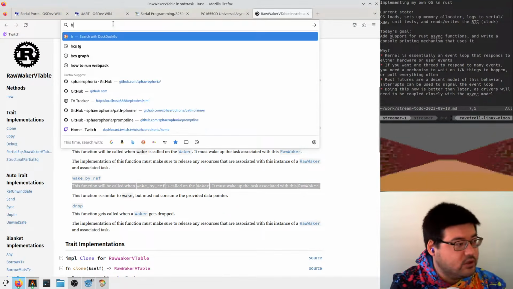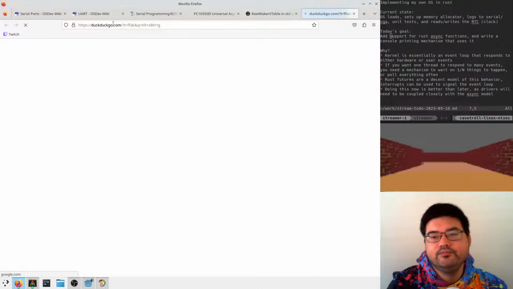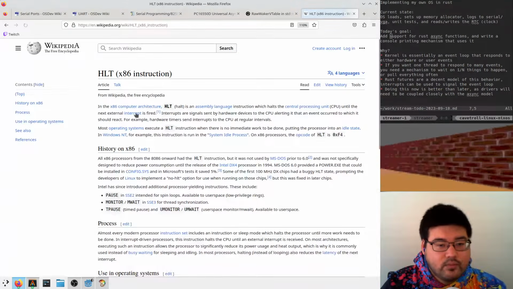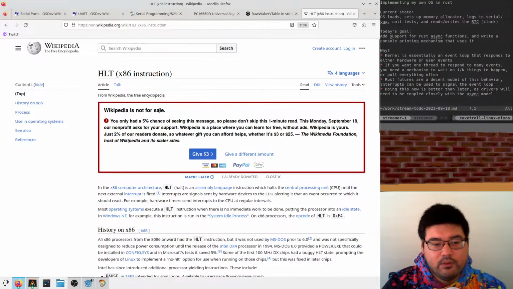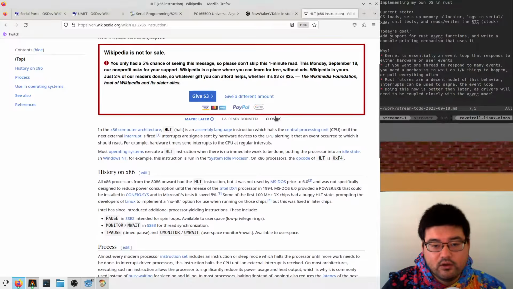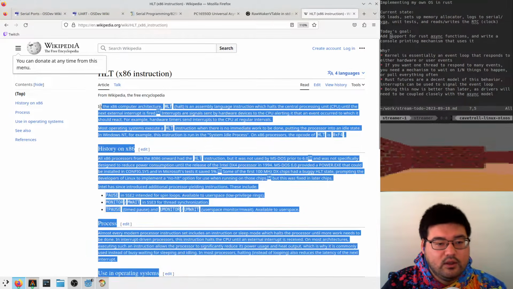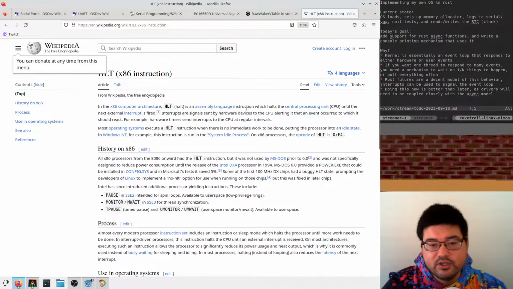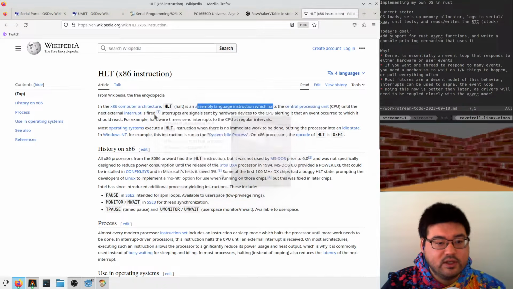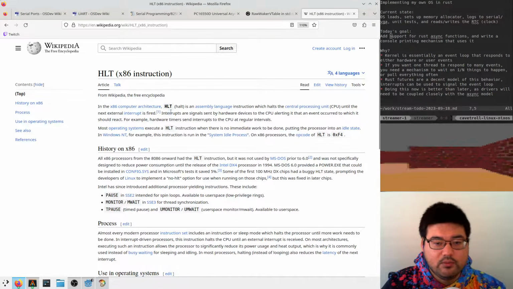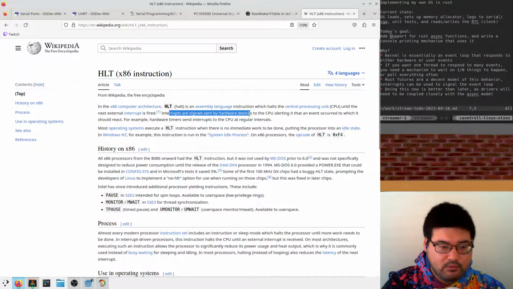Let's just double check what this halt instruction does. On x86... oh, Wikipedia is not for sale. Yeah, okay, we get it. Close. In the x86 architecture, halt is an assembly language instruction which halts the CPU until the next external interrupt is fired. Interrupts are signals sent by hardware devices to the CPU, blah, blah, blah.